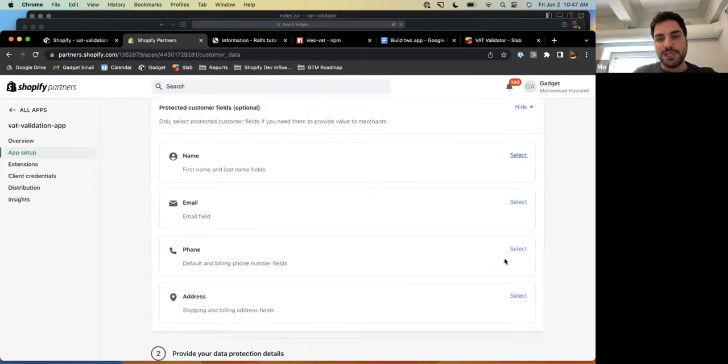For production, you will have to fill out this form properly, answer the questions properly. If you don't do this, you will not get PII data in your payloads. You won't get names, emails, phone numbers, or addresses. So it's a pretty important step if you're manipulating order data. So that's good on the server side setup.